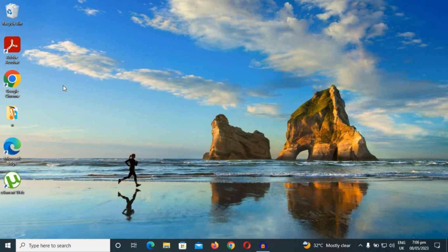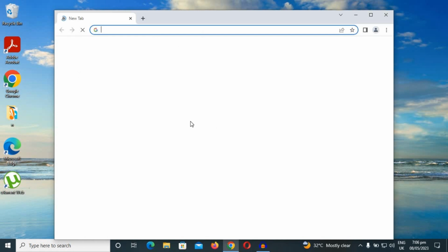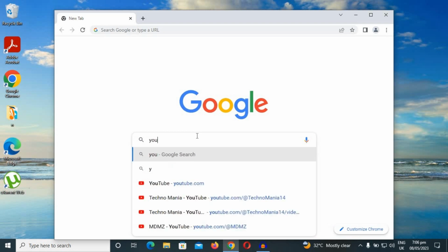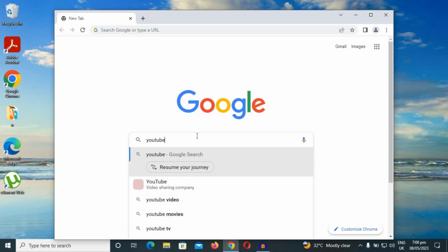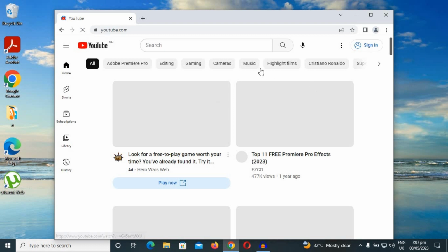Now first thing you need to do is open your Chrome. Now once Chrome is opened, just search for youtube.com. Once you enter YouTube, as it finishes loading, right here we are on YouTube.